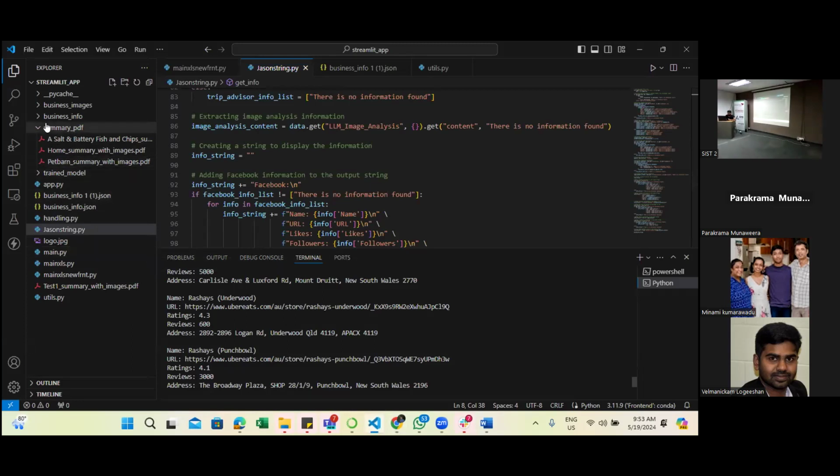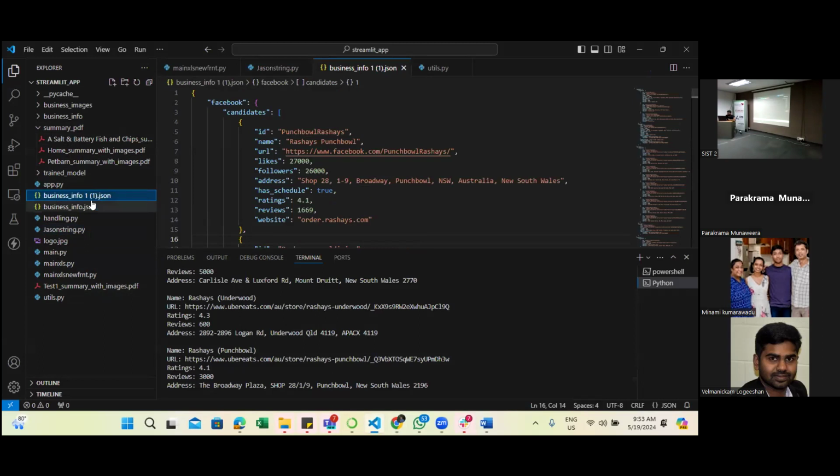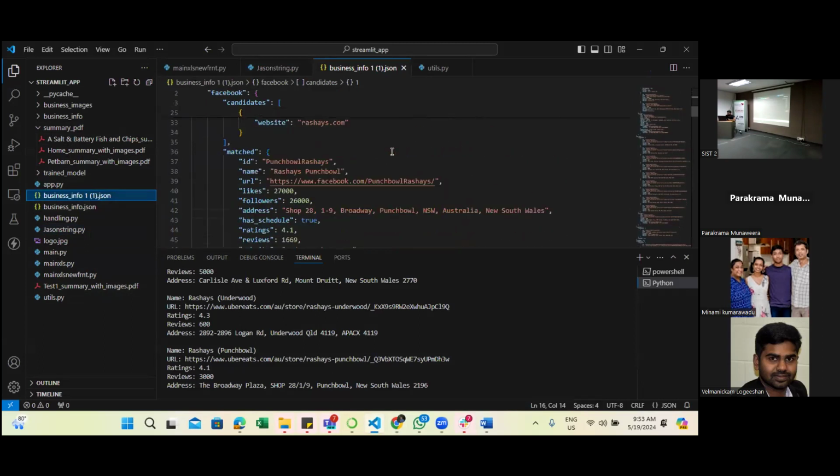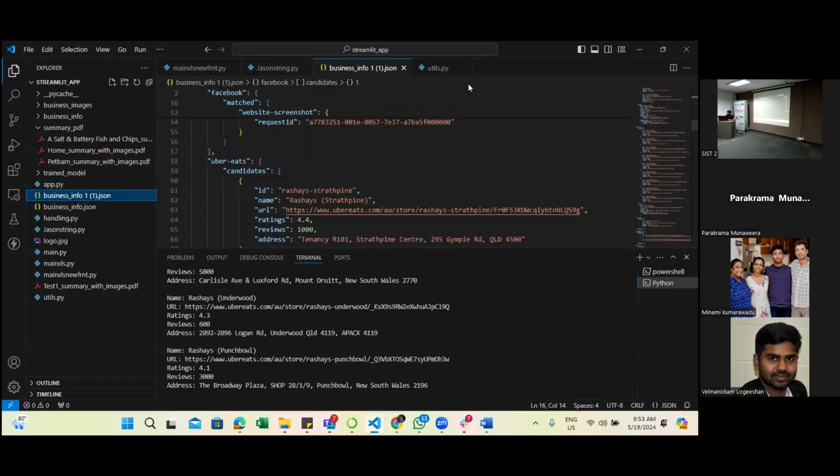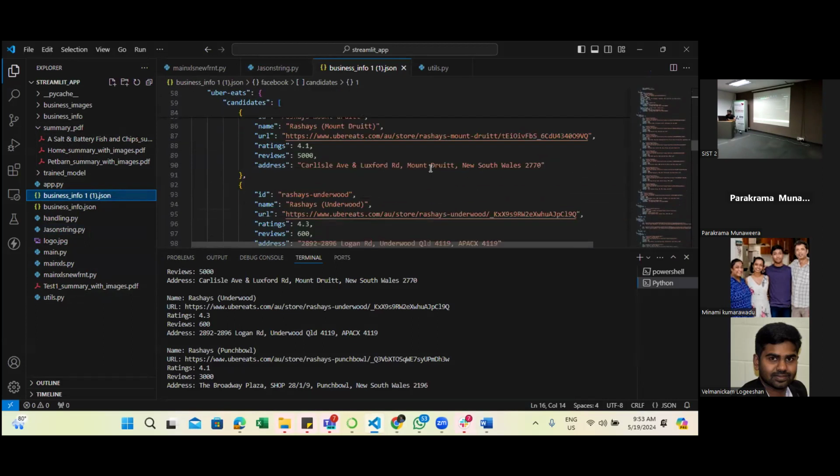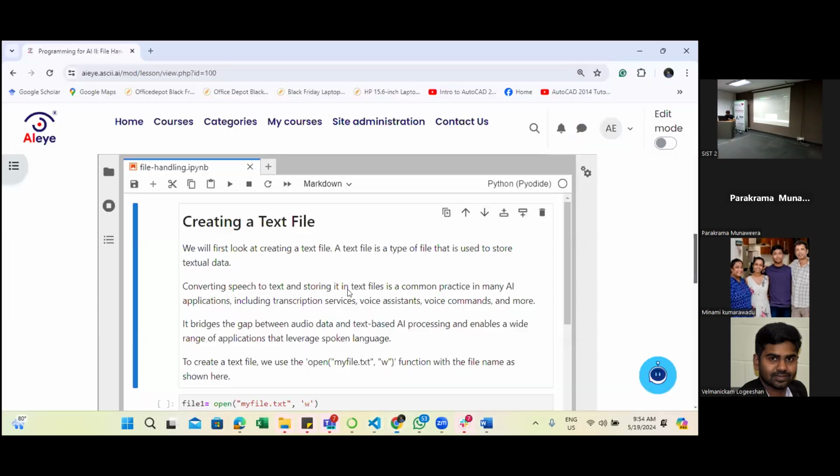Say here you can see certain information. This is a JSON, right? So the JSON file is this one. I will run this example at the end of the lectures, and you will get to know why and where we can use this information. Okay. So first we will learn how to create a text file.